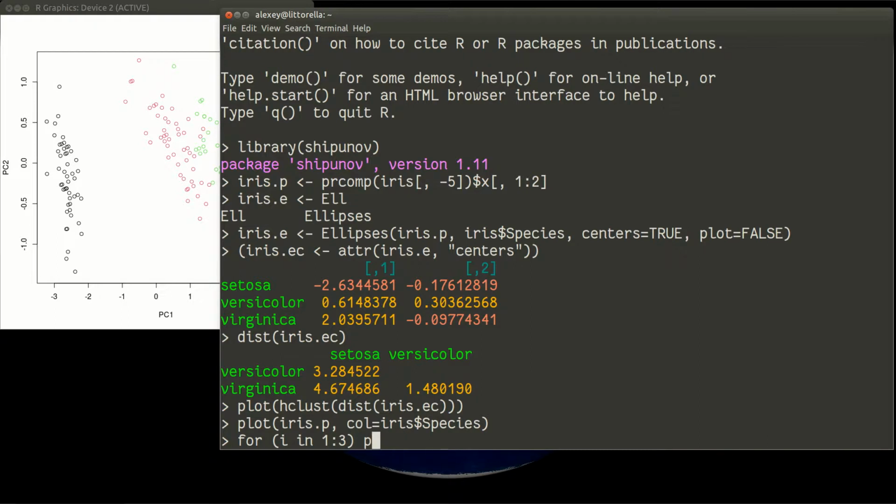So I need a polygon function which will take iris E object, then we'll subset it with i. So at first we'll take i as 1, then 2, then 3, so I will make it 3 times. And I don't need a border for polygon.